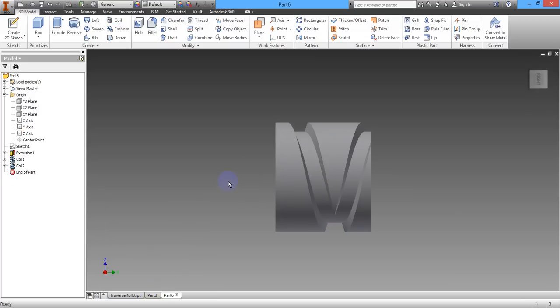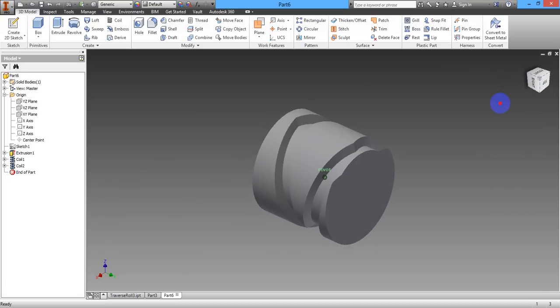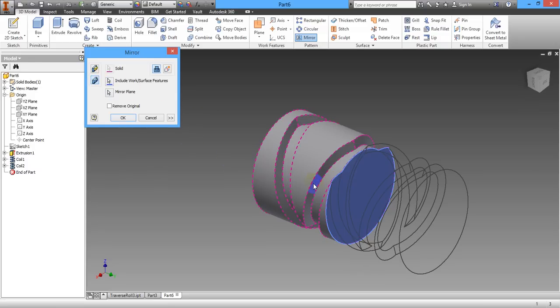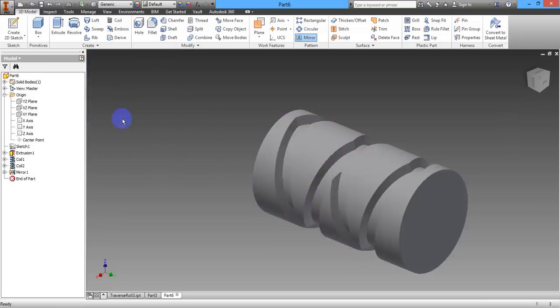Okay. Now we finished the second cut, but this is half of the traverse roll. We have to do the other half by using mirror. Here is the mirror operator. We are going to select this one, mirror face. I don't know why it does this one sometimes. Mirror plane. Okay. Now we finished the part.